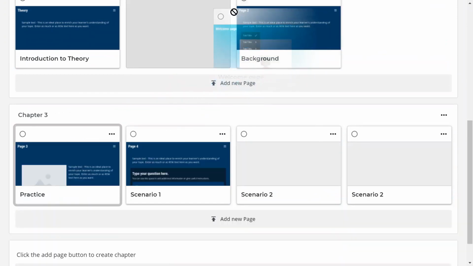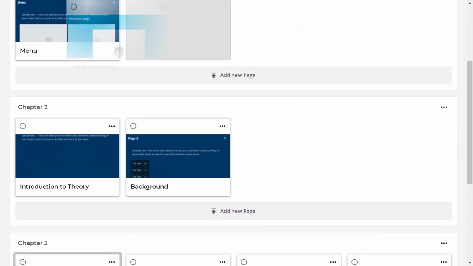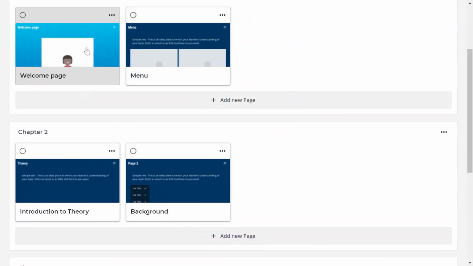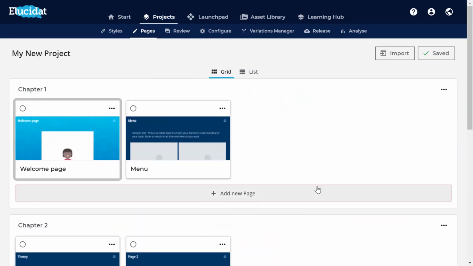So I'm just going to move that up to the top, because I want it to be the first thing that my learners see just before my menu. This has created a duplicate page and added to my project, so any changes that I made here will have no effect on the project that I've borrowed it from.